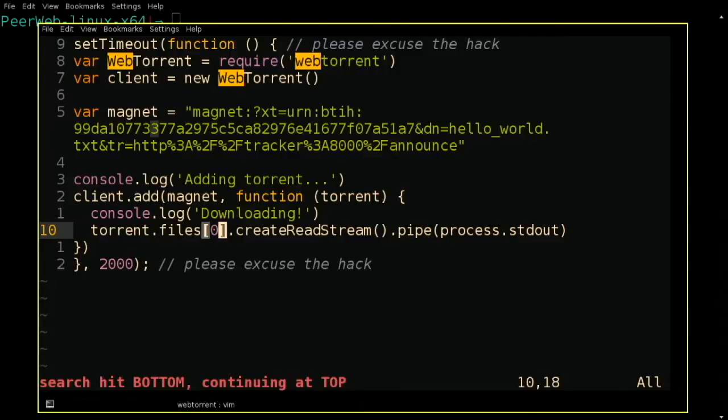We're going to take that first file and create a read stream. So as it's downloading, it's going to stream data to us. And the BitTorrent client itself is smart enough that when you create a read stream from it, it automatically prioritizes the blocks for that file, and it downloads it faster than the rest of it. So you can actually do crazy things like streaming video. It just makes it work.